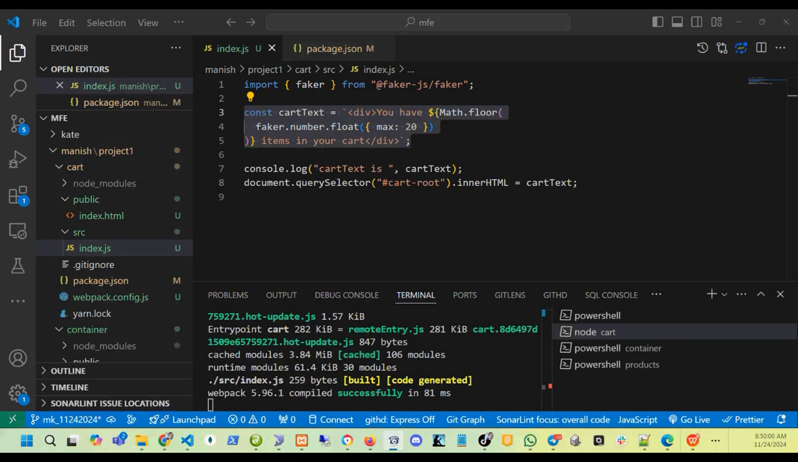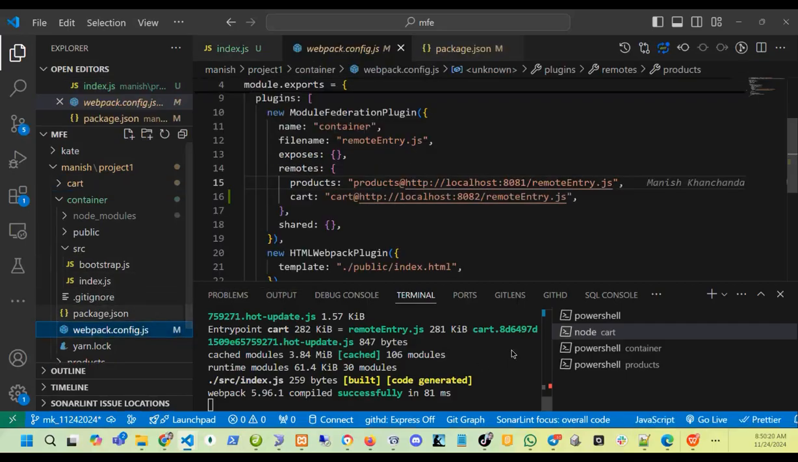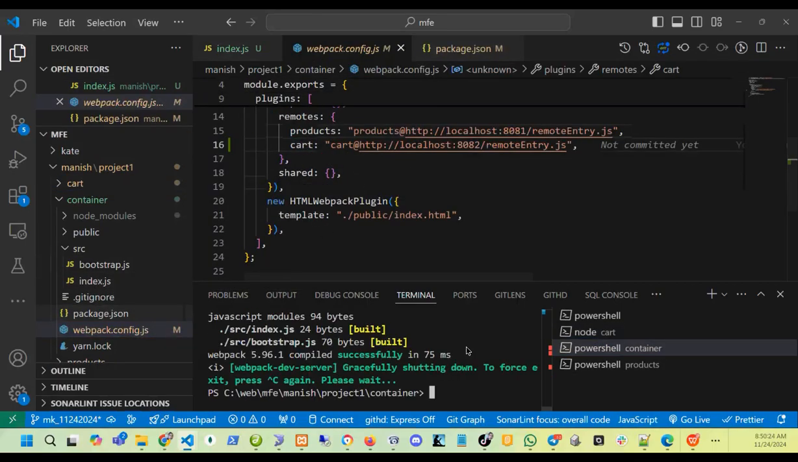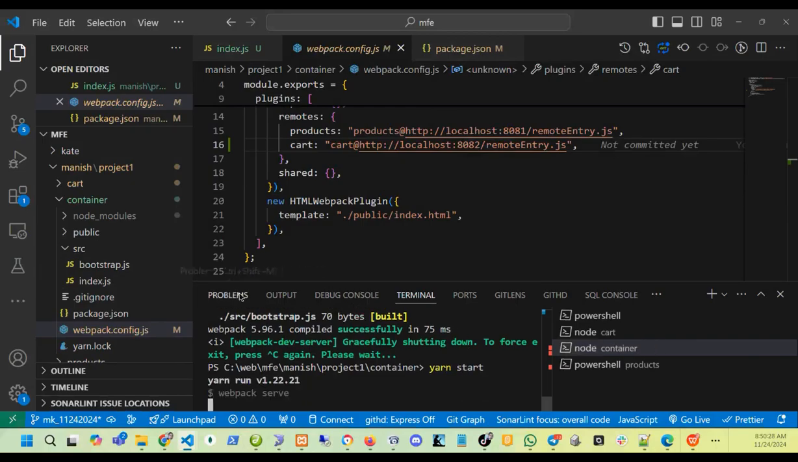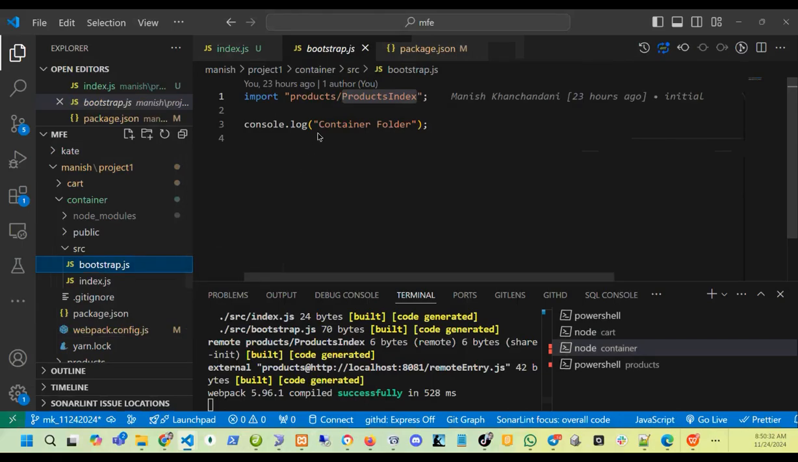Okay, now the next part is we have to call this in the container. We'll do it in the same way as we did the product one. So let's take the container one. We have added a cart. I will start the container. I will go to bootstrap.js.